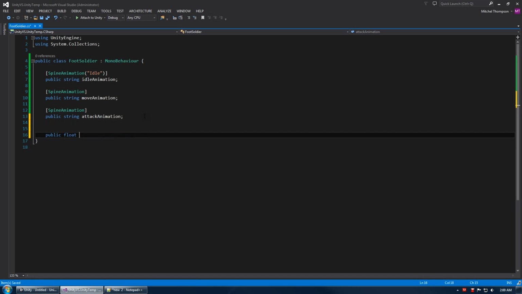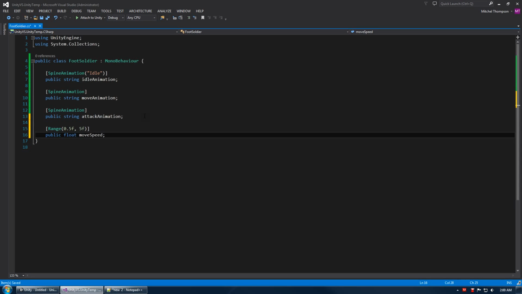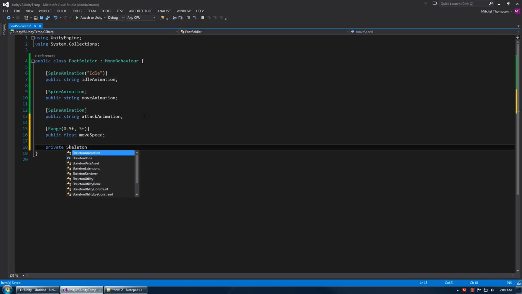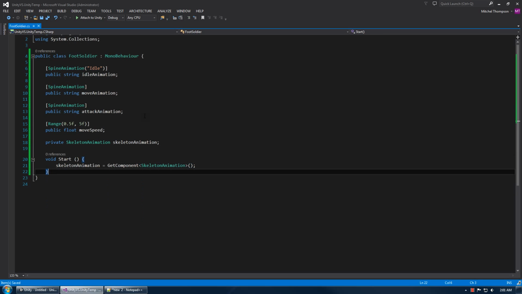Now we also need a move speed. And why not, because we're using attributes in this video. This is a built-in Unity range attribute that gives you a slider. So let's say 0.5 to 5 or something like that. It'll allow us to tune the speed of the character very quickly. We'll also need a reference to the skeleton animation that we can get on start. So on start, I'm going to set skeleton animation to that reference.